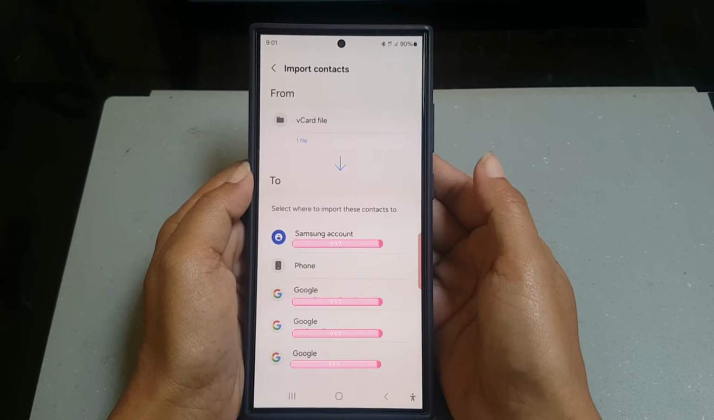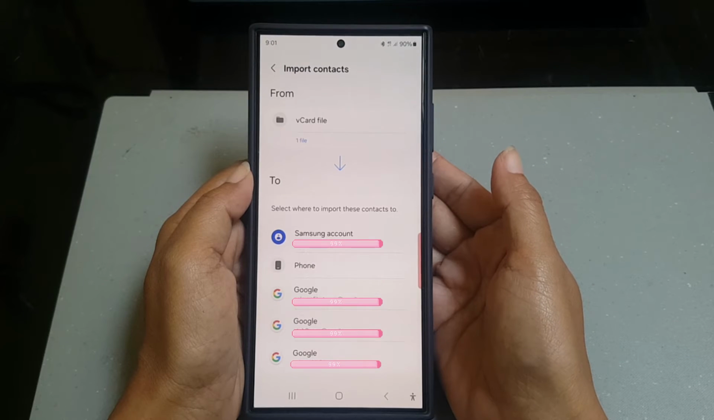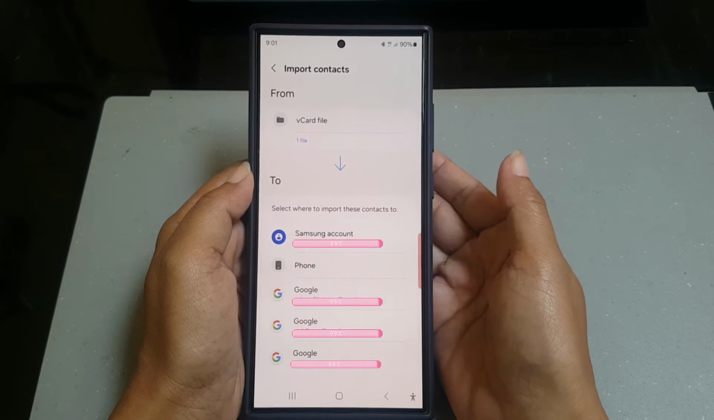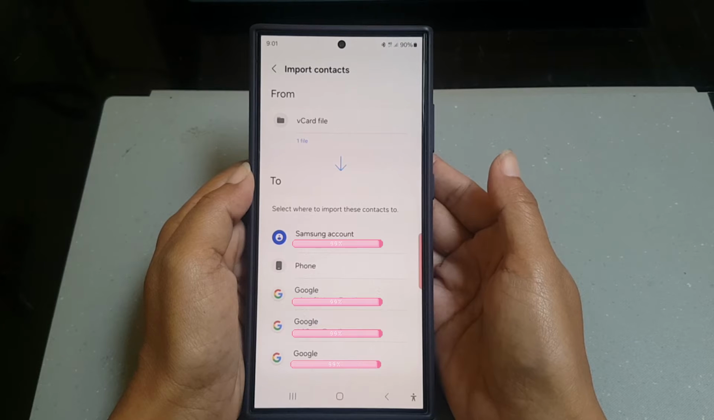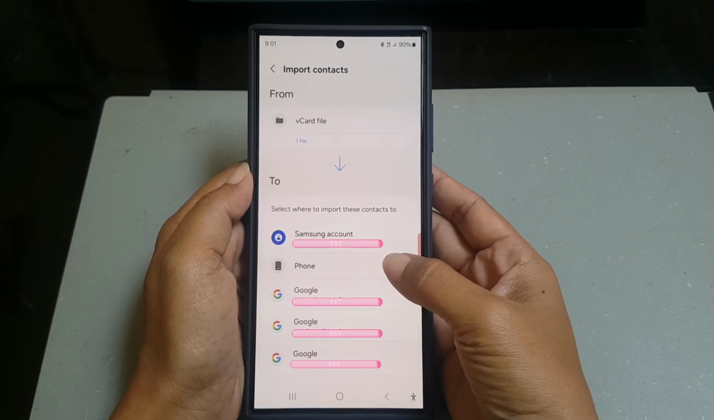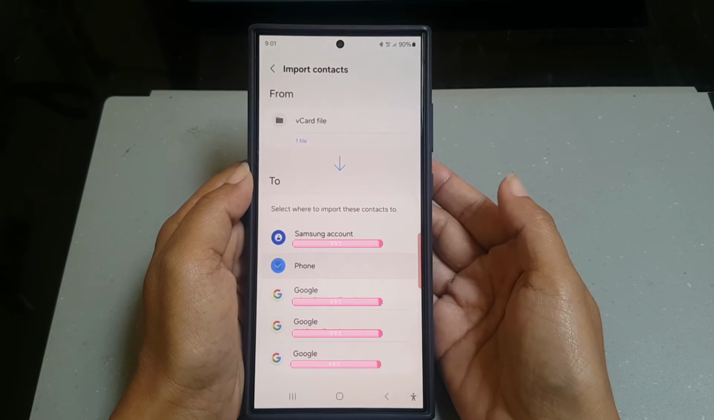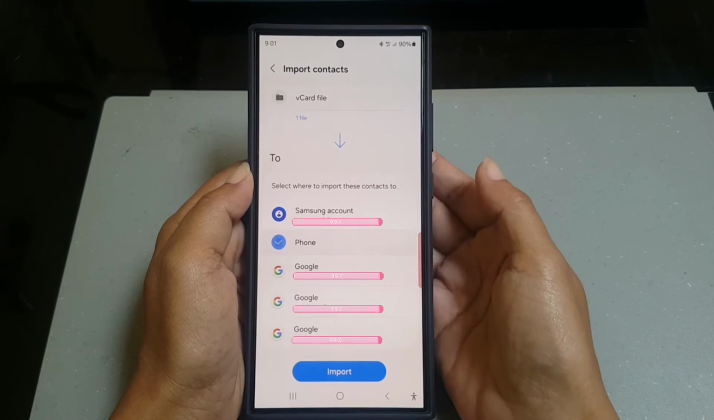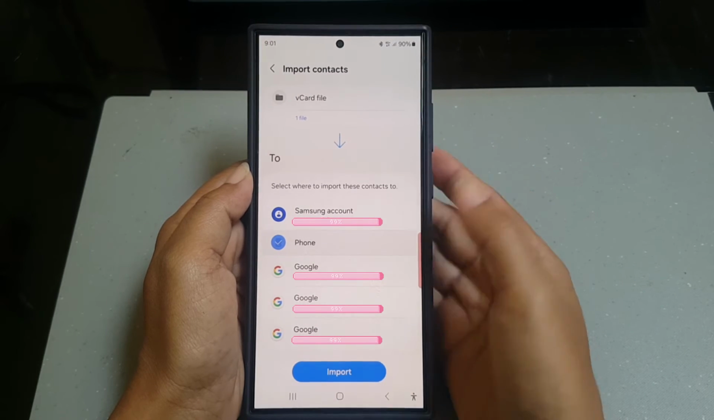Under To section, select where to import the vCard or VCF file to. As the example, we will select Phone. Scroll down the screen. And then tap Import button.